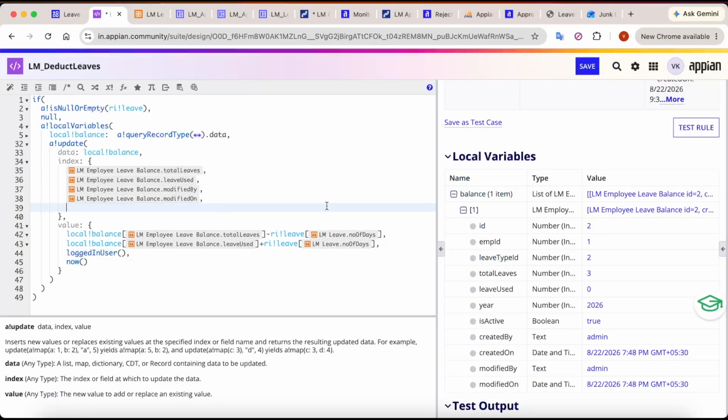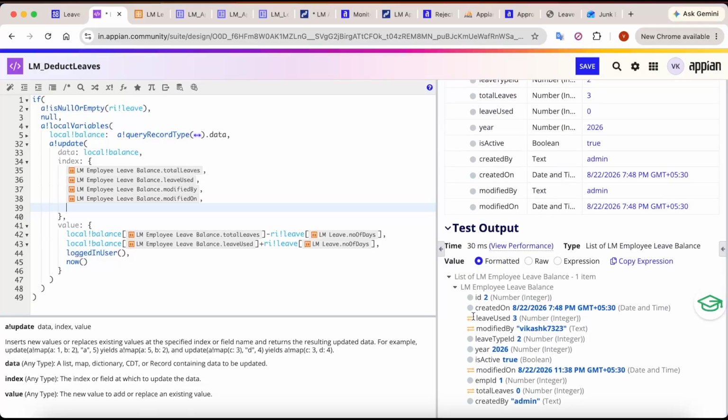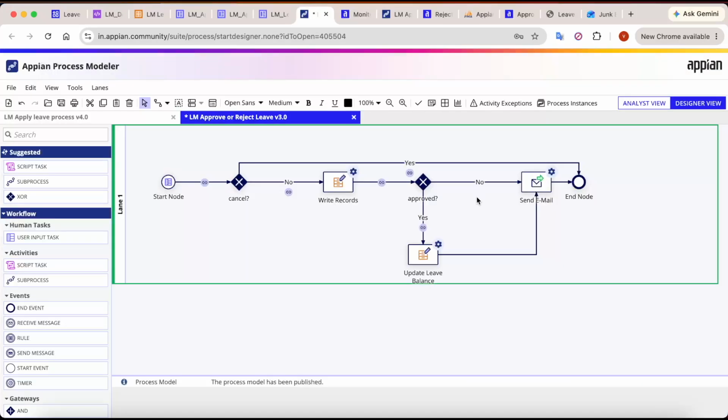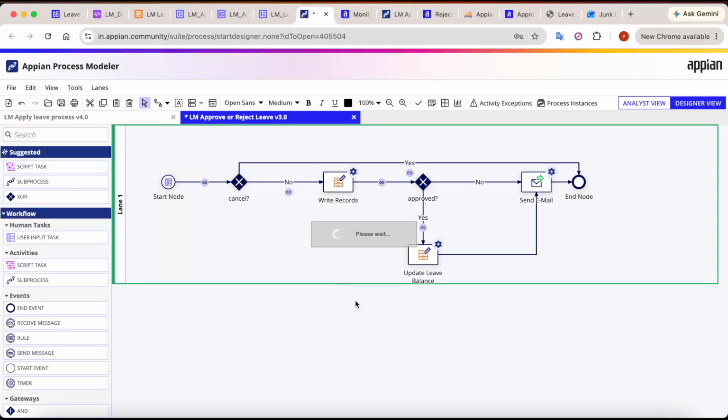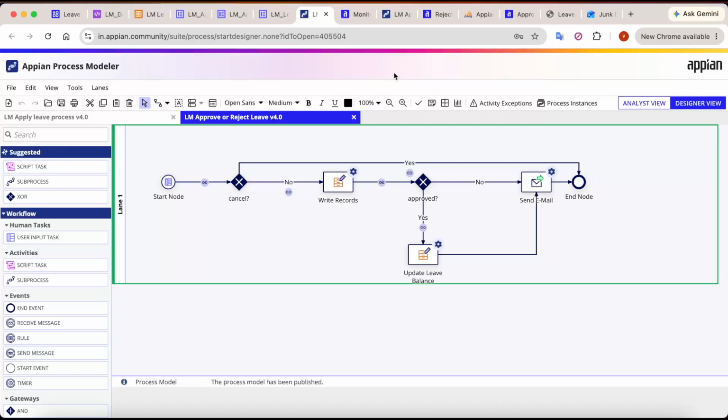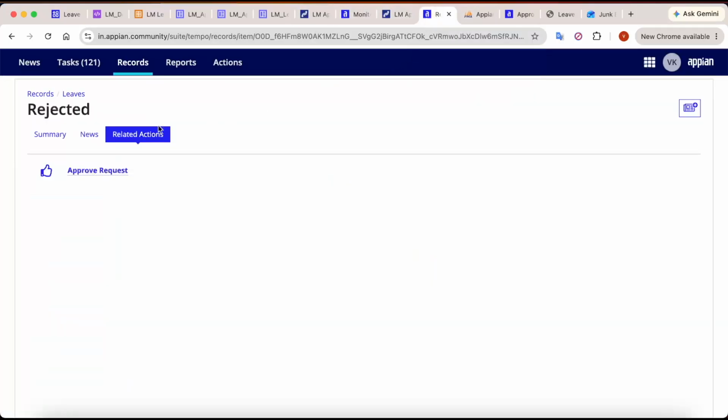And now let's click on test once again. So these values will also get updated. Click on save here. Created by is fine, we are not updating it, but modified and modified by is fine. Okay, so now this is also done. Let's try to save and publish, and from now onwards you won't be able to test a lot of scenarios, because due to this check we will not be able to submit if the leave balance is less. So we should be cautious about that one.